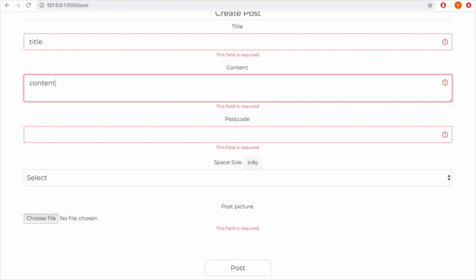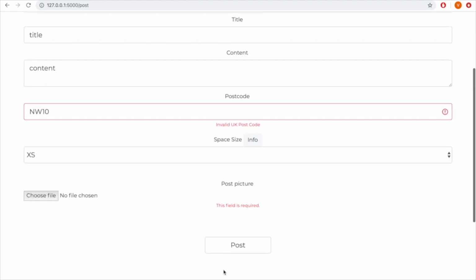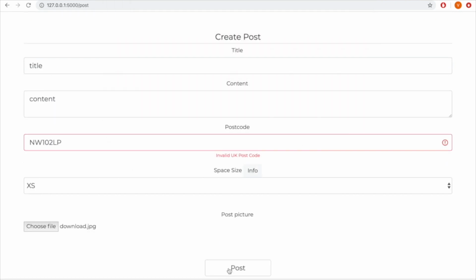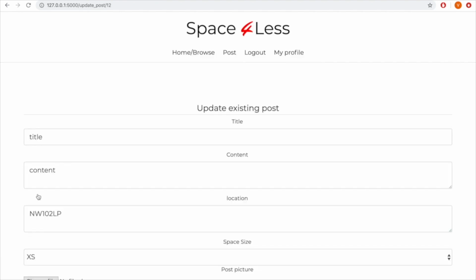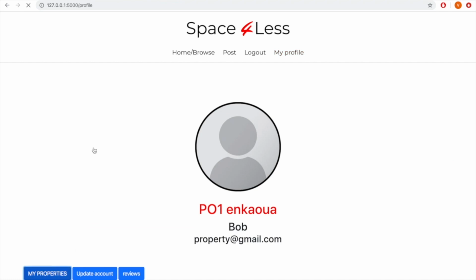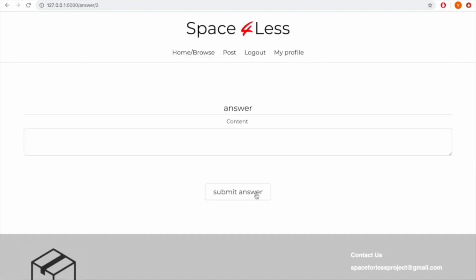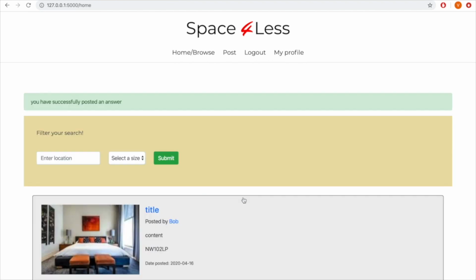If I input some incorrect information and omit a picture, I will see that I have to correct the postcode and I have to upload an image for it to successfully post my space. This post can also be updated here. Now returning to my other properties, I can see that somebody has left a comment and I can post an answer. If it's empty, I can see this field is required and I can answer the question.